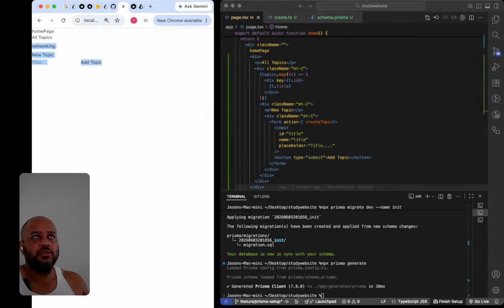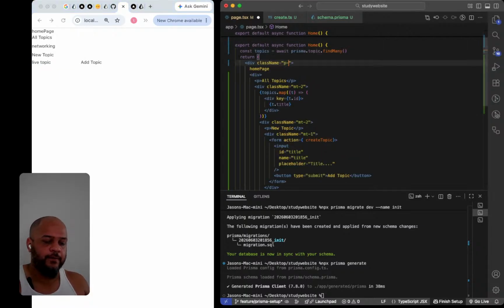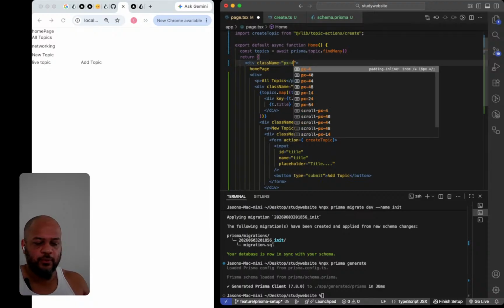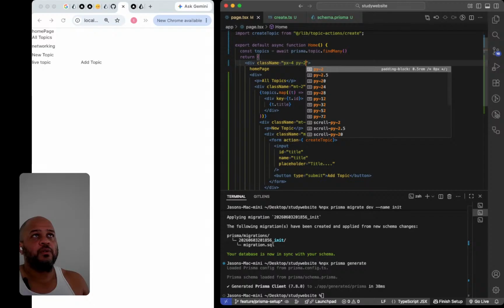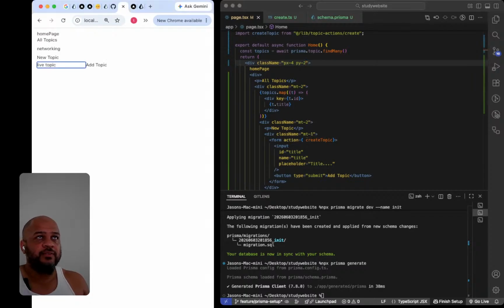Not that one, this one. Let's go live topic. I'll add some padding, the X, A4, Y2. There. Live topic. Click add, and we see it listed there. It's pretty cool. Perfect.